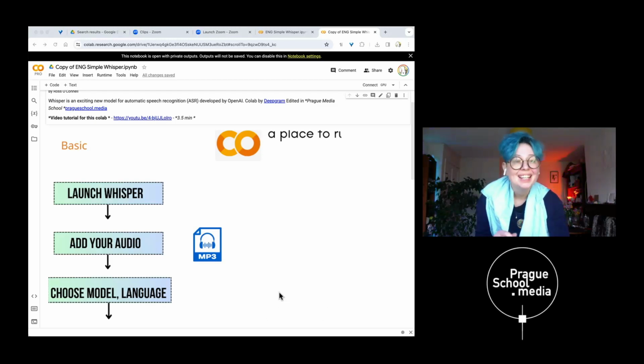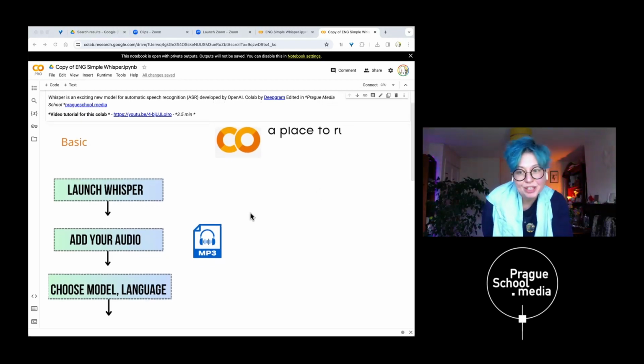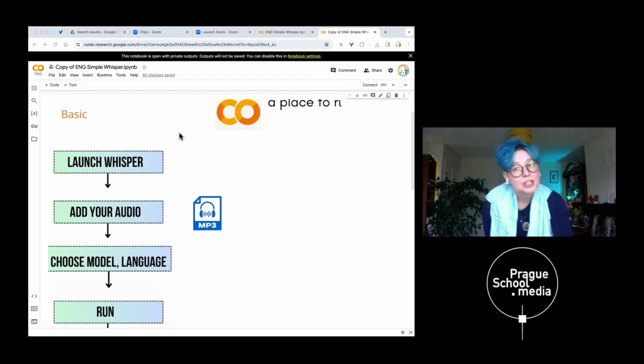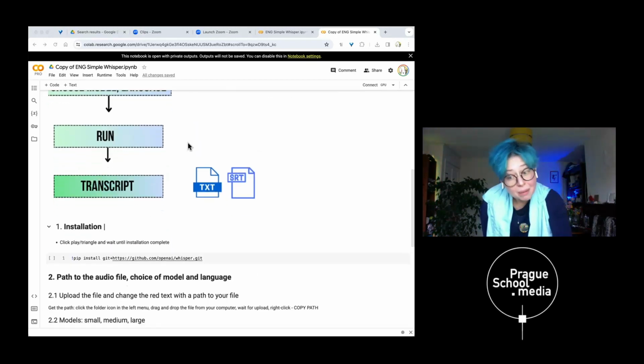Hello. In this video, we are going to transcribe an audio recording with Whisper. The process is not very intuitive, but it's safe because you're not taking your data to any third parties, and it's free. Follow the link in the description and open the notebook in Google Colab.